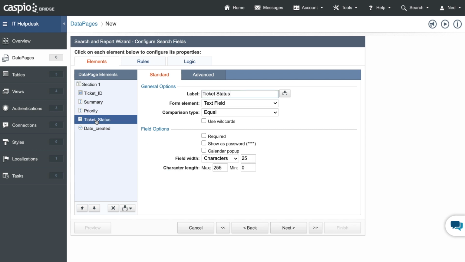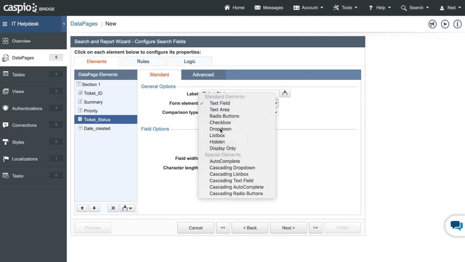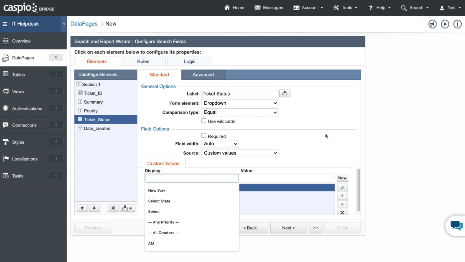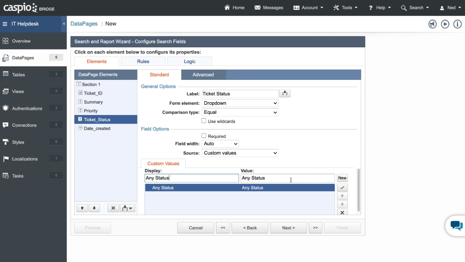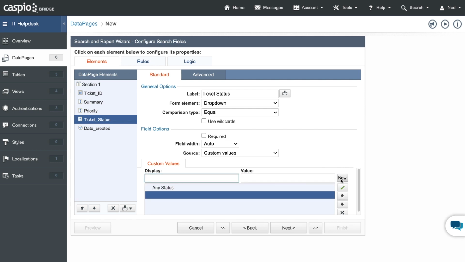We're going to do the same thing for ticket status. Once again, that's going to be a dropdown. We're going to use custom values, and we're going to say as the first option, any status. Delete the value, and then just simply input open or closed.